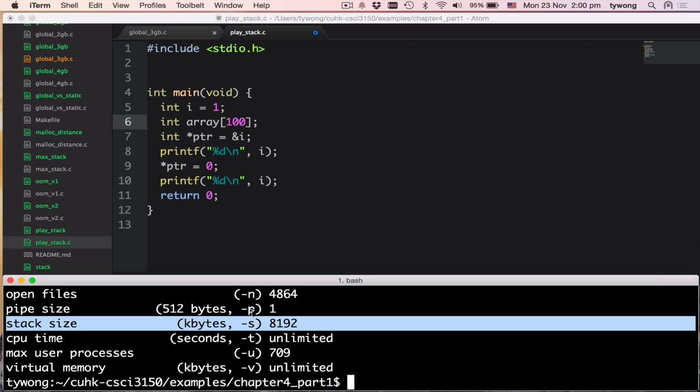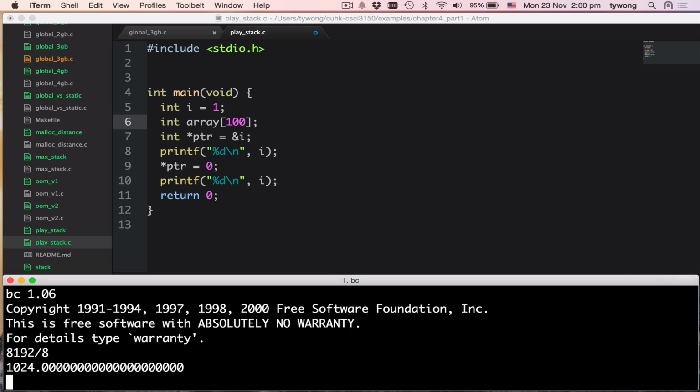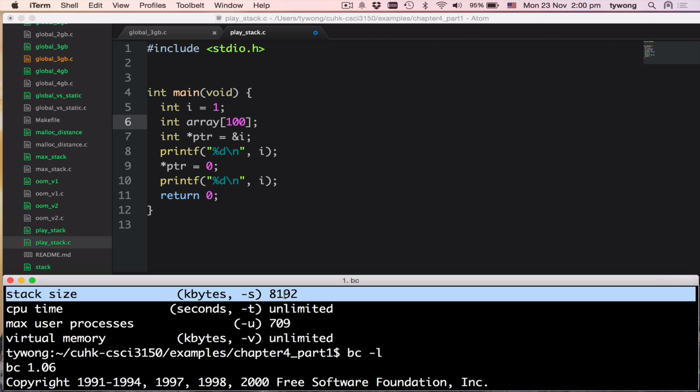8192 divided by 8, what is that? Yeah, use a calculator. Don't pretend that you're good at math. I'm also bad at this. I need a calculator. It's K, right? So that means 8K times K, 8 megabytes. The stack has a limit of 8 megabytes.